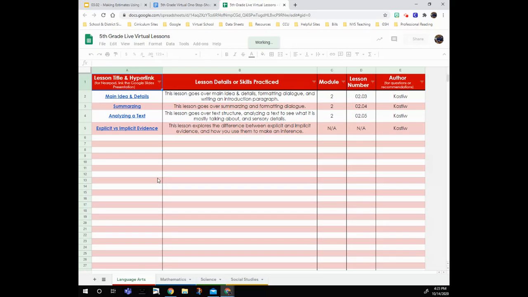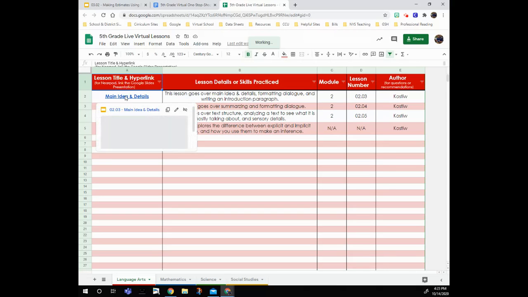In this Google Sheet, it's going to have every subject at the bottom: language, math, science, and social studies. So on each sheet, you're going to see a column that says lesson title and hyperlink. This is where you're just going to put a quick title for what the lesson's about, and this is where we're going to hyperlink our lessons.